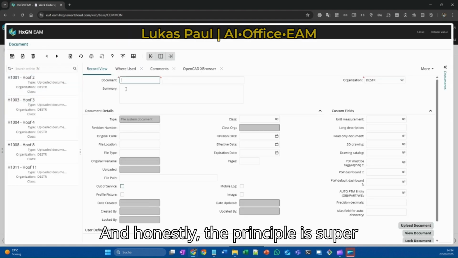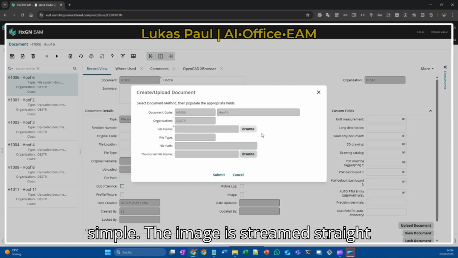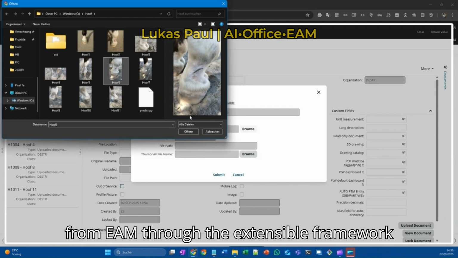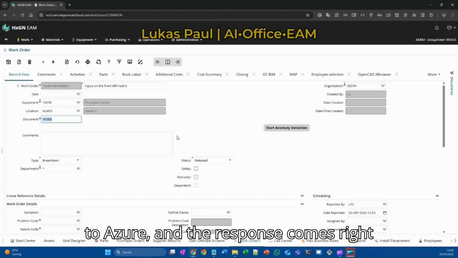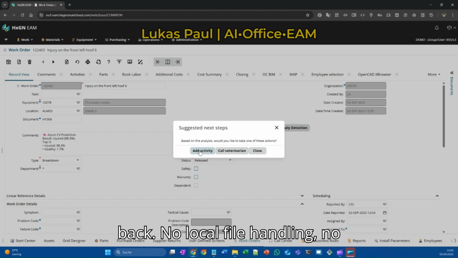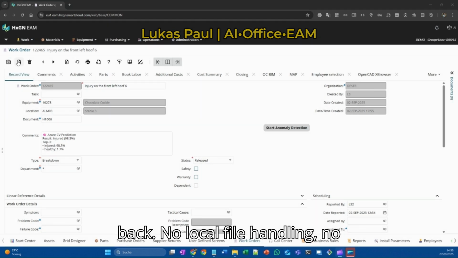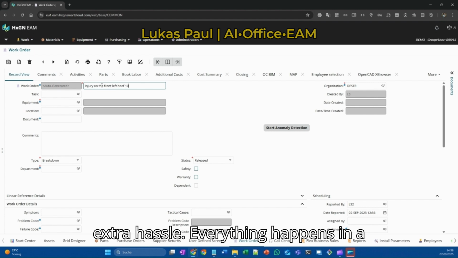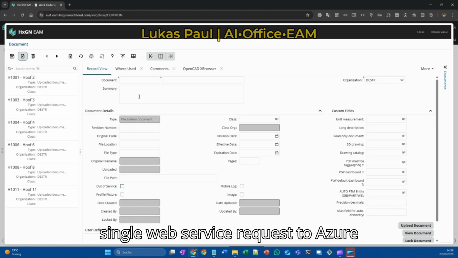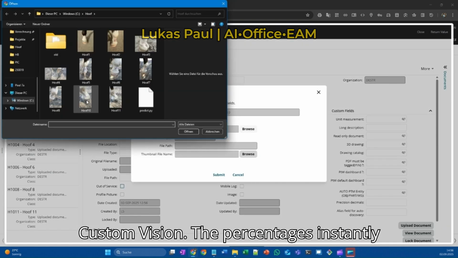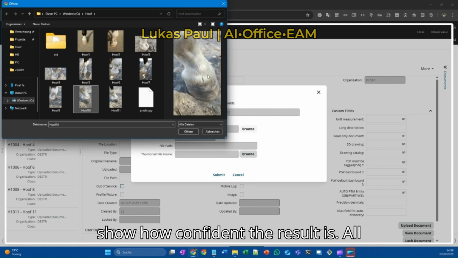And honestly, the principle is super simple. The image is streamed straight from EAM through the Extensible Framework to Azure, and the response comes right back. No local file handling, no extra hassle. Everything happens in a single web service request to Azure Custom Vision. The percentages instantly show how confident the result is.